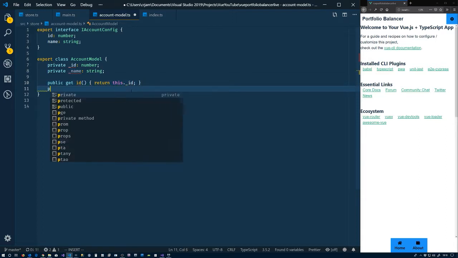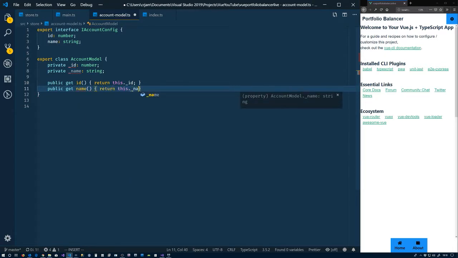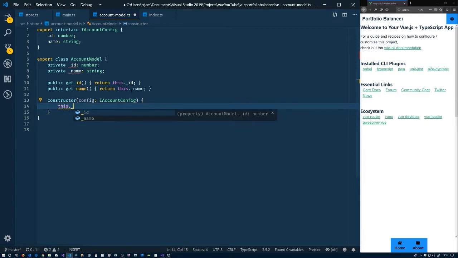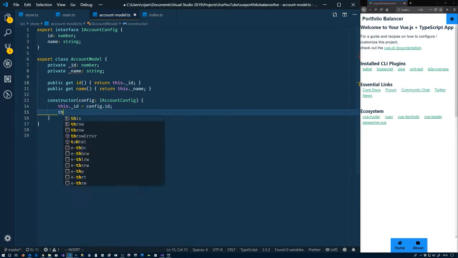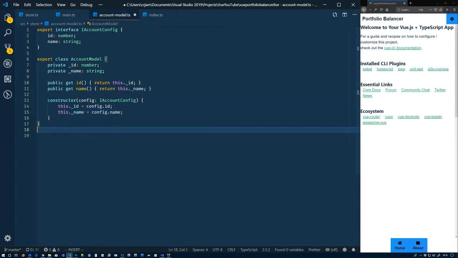So we're going to return the ID, and we have our name, and we need to create or populate all those things. Account config. So this.id equals config.id, and this.name equals config.name. So now everything's happy with us. We'll go ahead and save that.